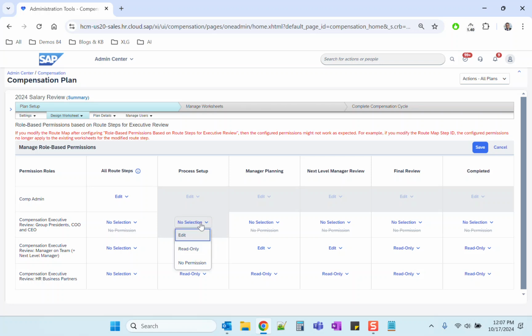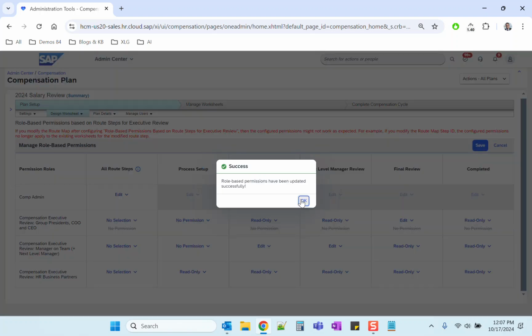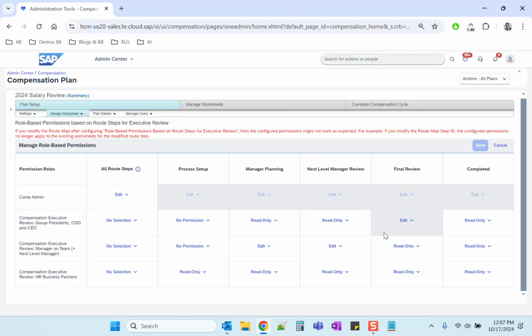And for process setup, maybe we want this group of people to see everything throughout. Not in process setup, but while manager planning is happening, read only, and then during final review, we'd give them edit access, and then read only once everything's completed. And that would be our permissioning for this new feature.